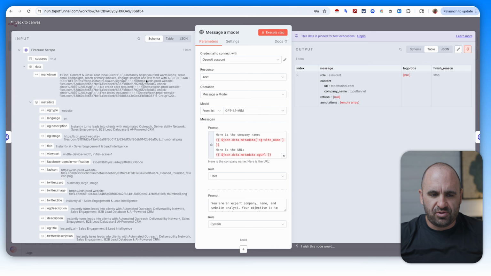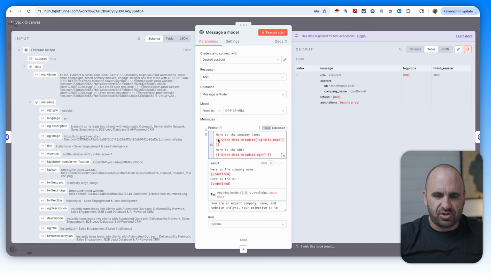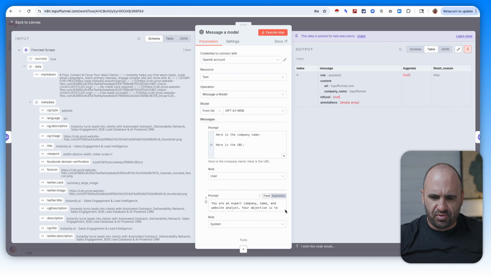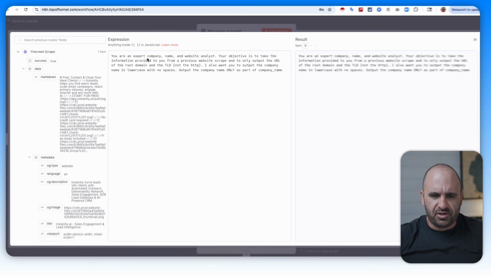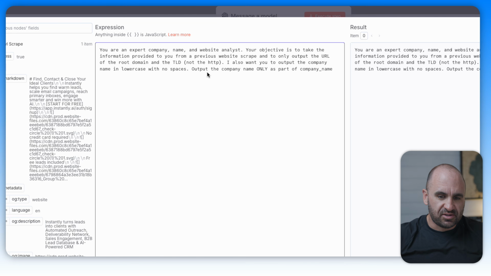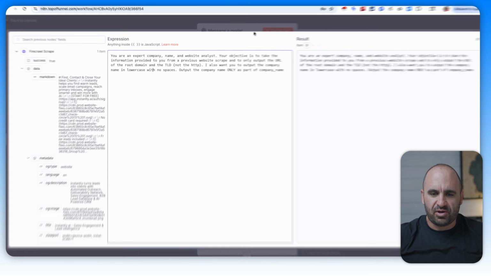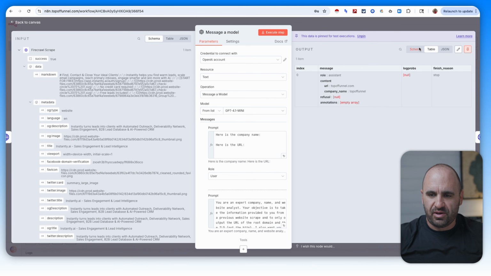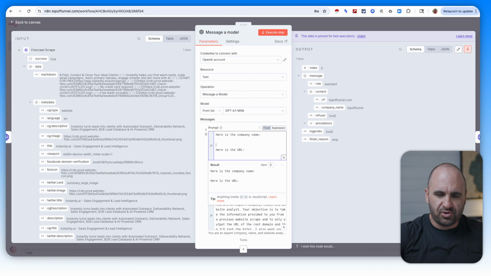And then we're going to use an OpenAI node to take the data that we want to make sure is nice and clean. So in the system prompt, I have put, you are an expert company name and website analyst. Your objective is to take the information provided to you from a previous website and to only output the URL of the root domain and the TLD, not the HTTP. I also want you to output the company name in lowercase with no spaces. Output the company name only as part of company name data field. So that way we can make sure that any information has passed through, it's going to know.